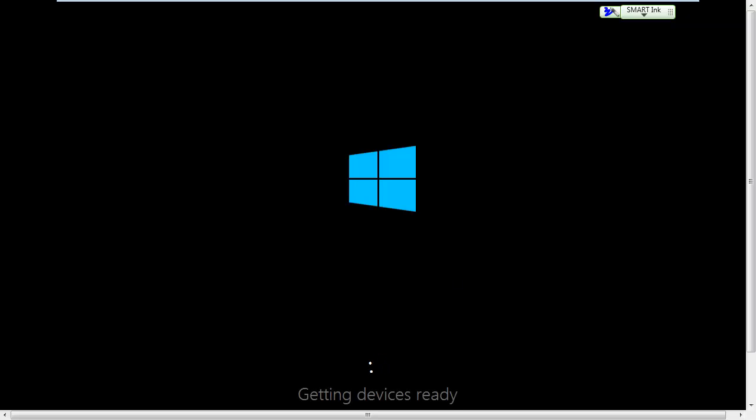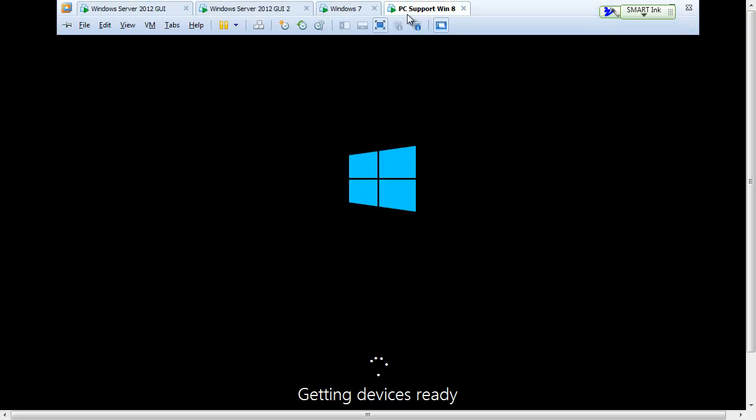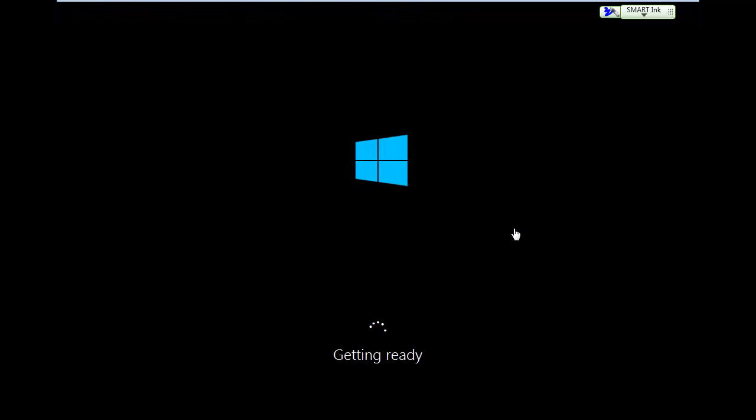So things are getting a little bit slower. I'm getting more disk access, and I'm using up more memory. I have 4 machines running at this point.